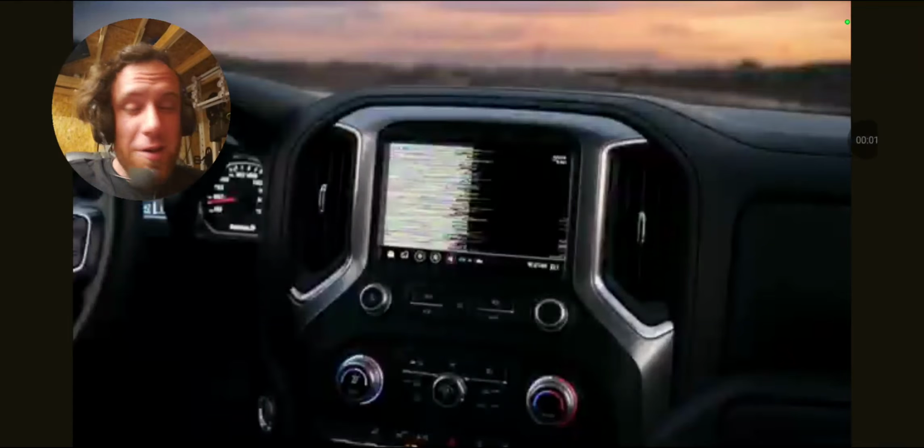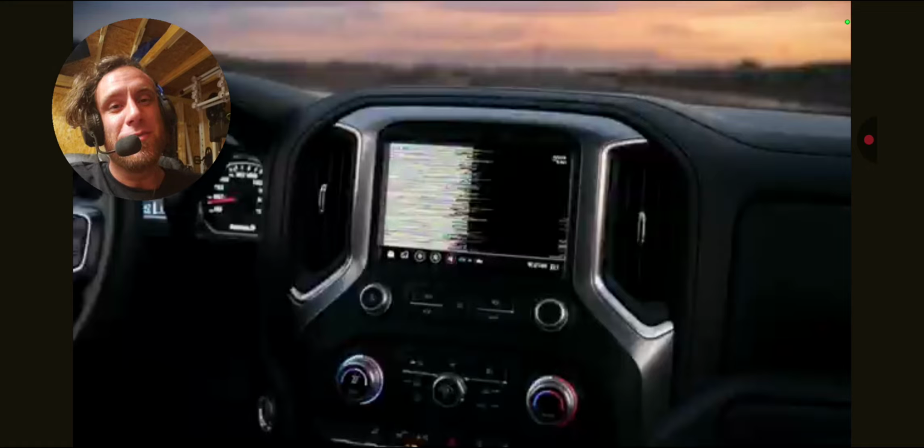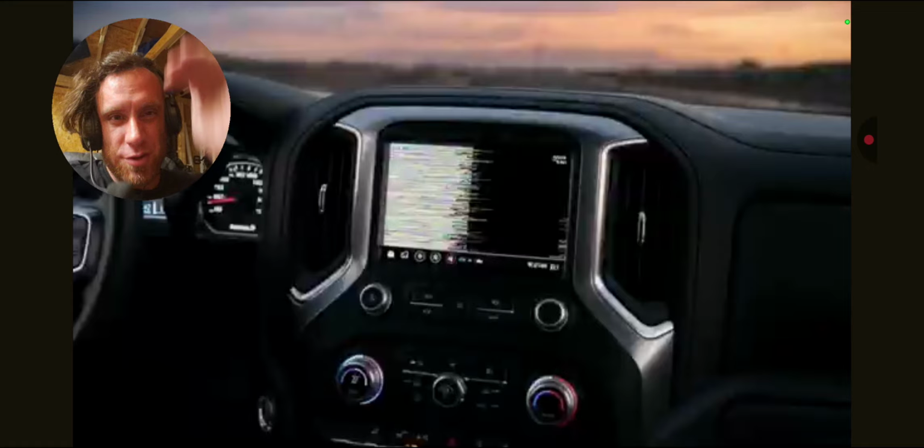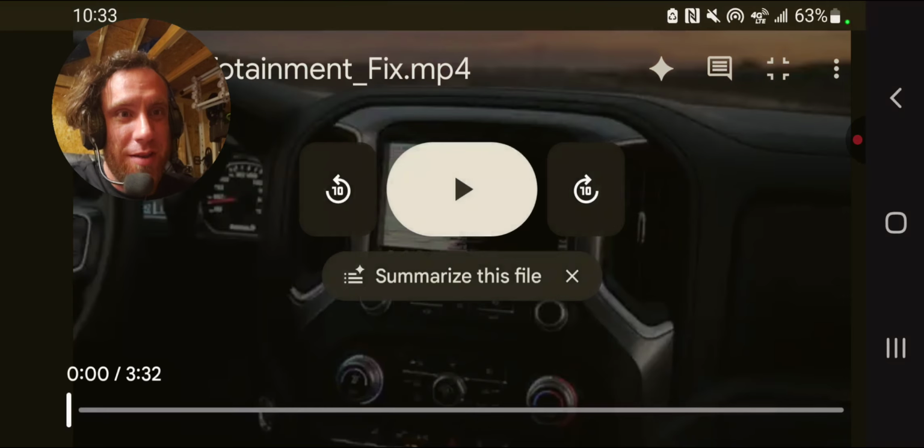GM, Chevrolet, or something with a blank screen, a black screen, a freezing screen. Today, we're going to learn about it. At the end, we'll go through the official GM PDF. Let's go ahead and start.